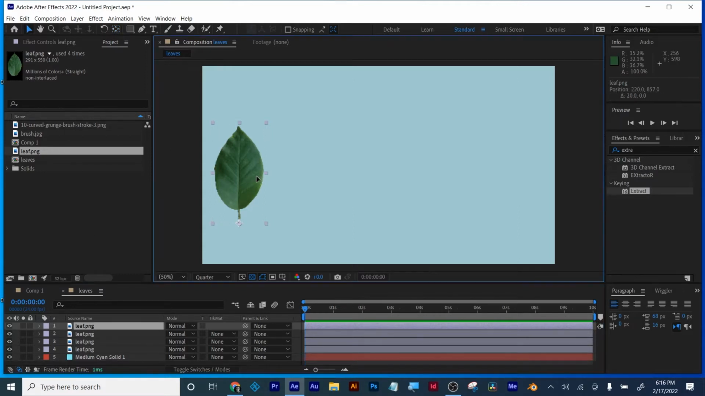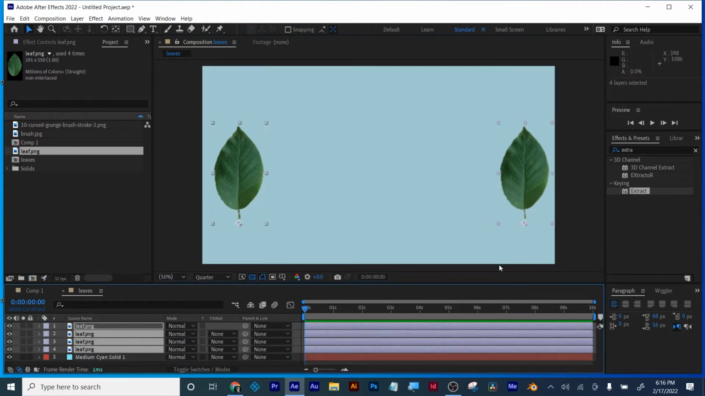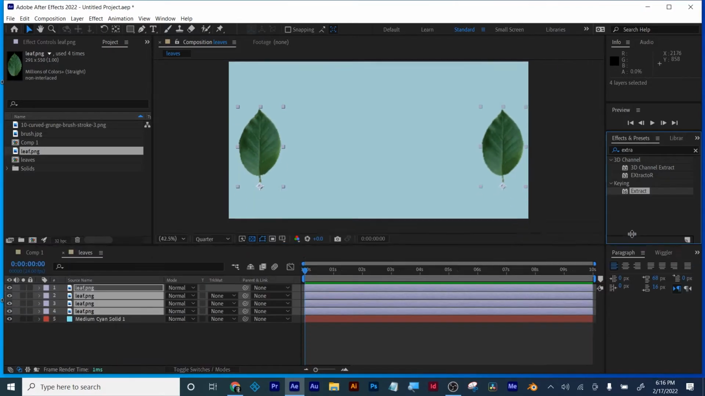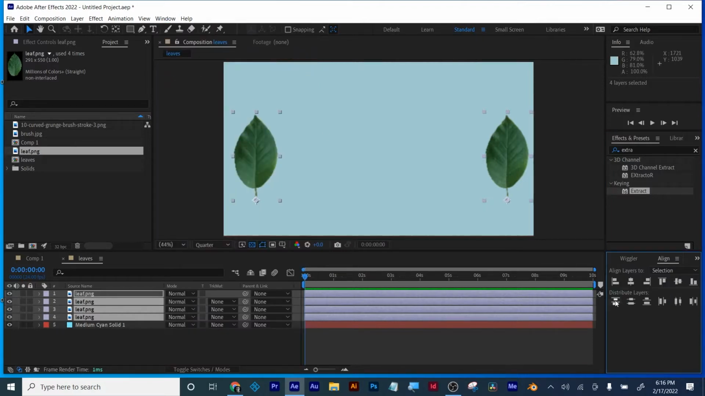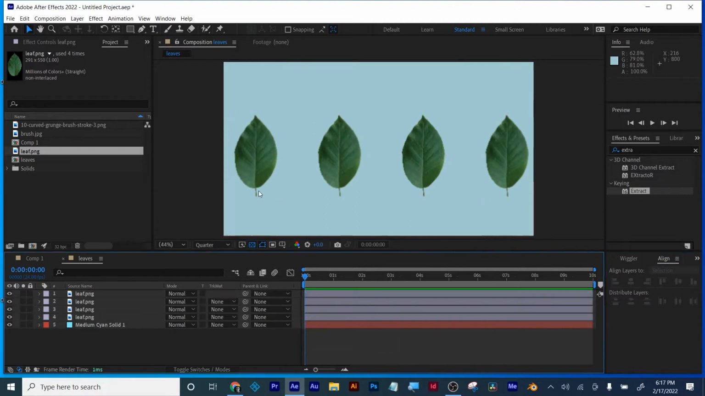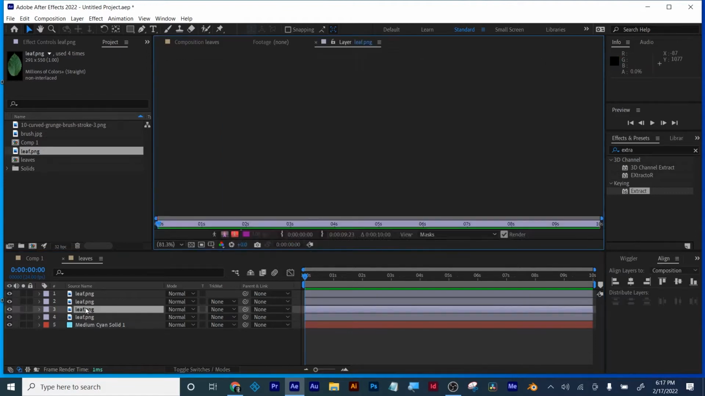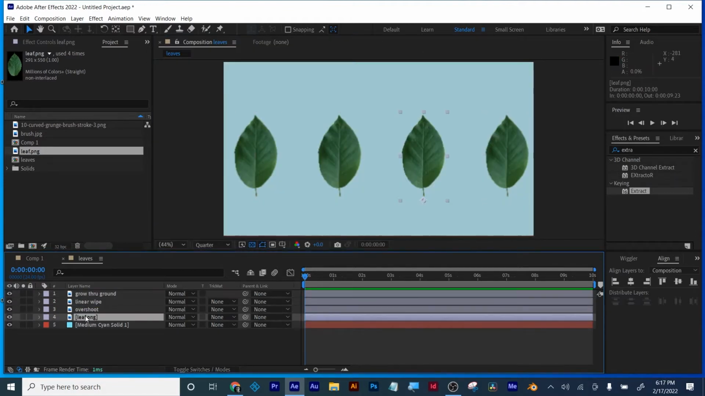So I'm going to grab the last one, move it over here, select all of them, and let's try something different tonight. Let's try going to the align window, distribute layers off their center. So now everything is evenly spaced out, and I've got my 4 leaves. I named my 4 leaves. Each one is going to be a different animation technique to do the same thing.